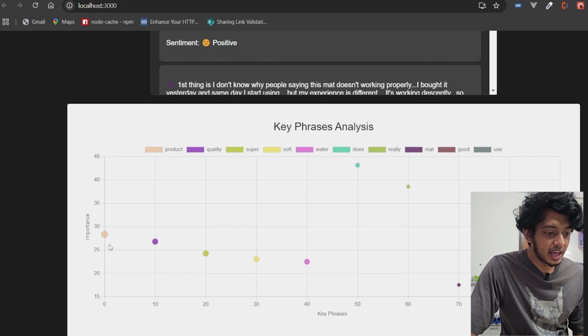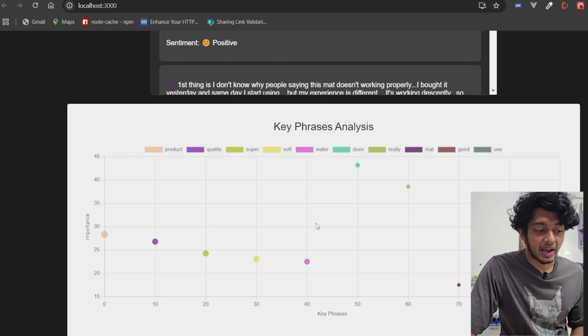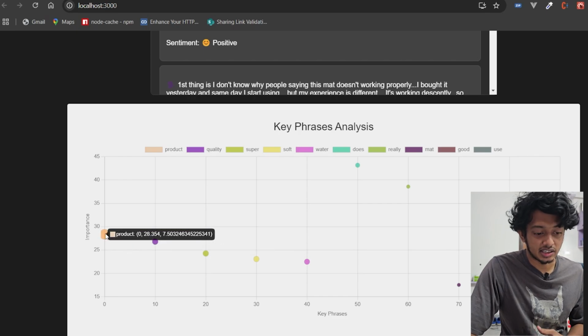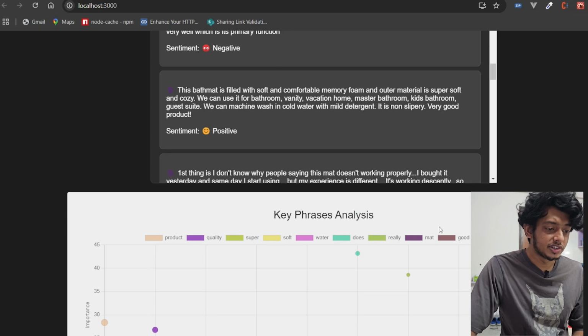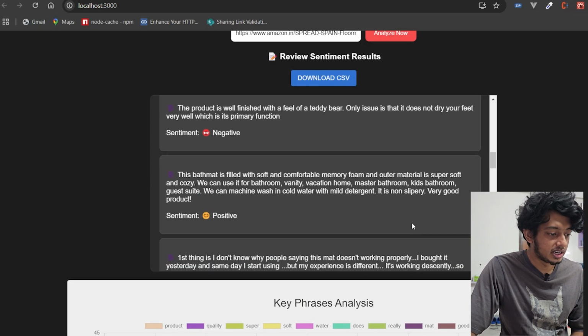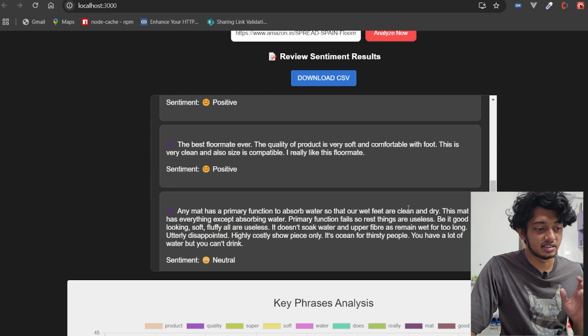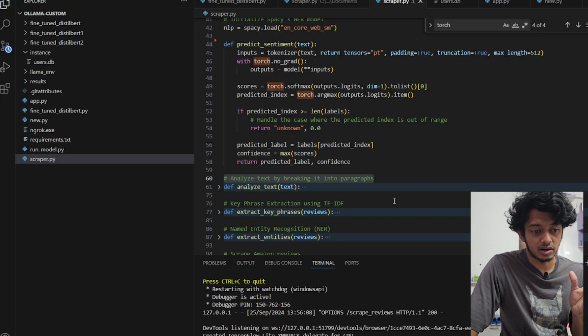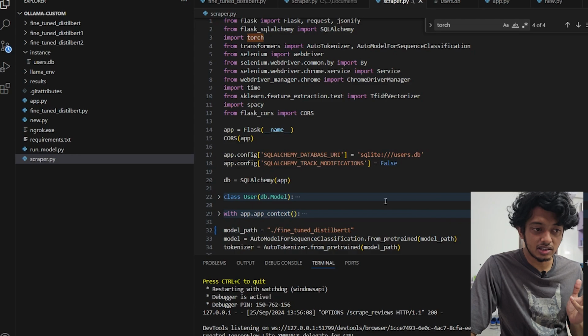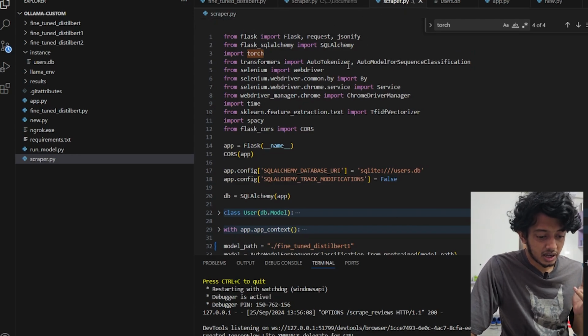Let's go back to the app, and you can see key phrase analysis. I have made use of some packages, especially Chart.js, to help users visualize the key phrases. This key phrase analysis is also being done by a model, and I have trained this model with my own data. So let's get straight into that.